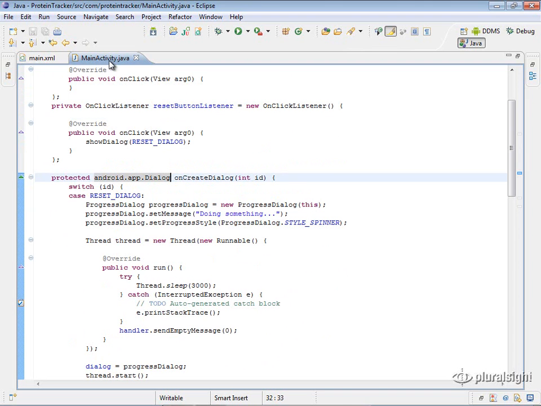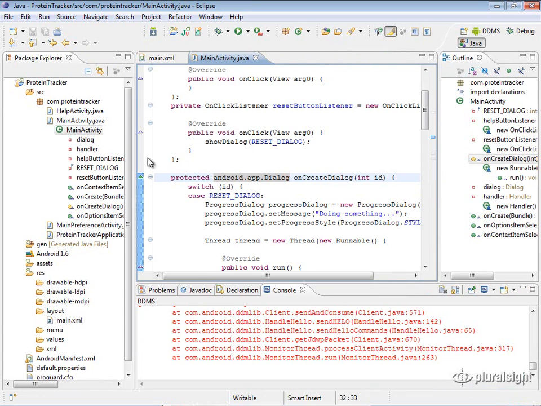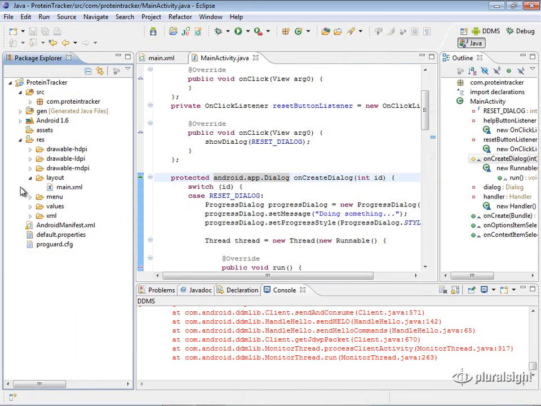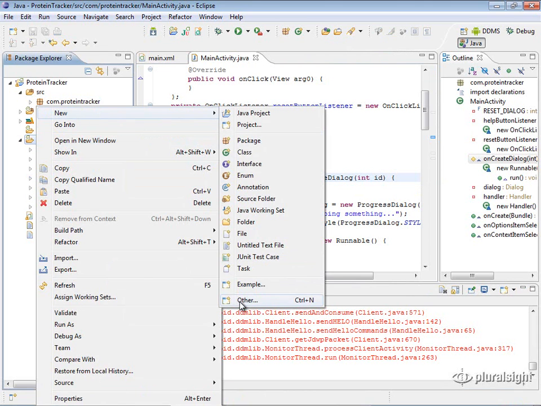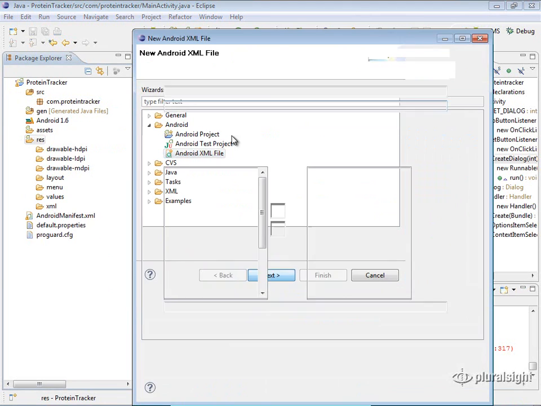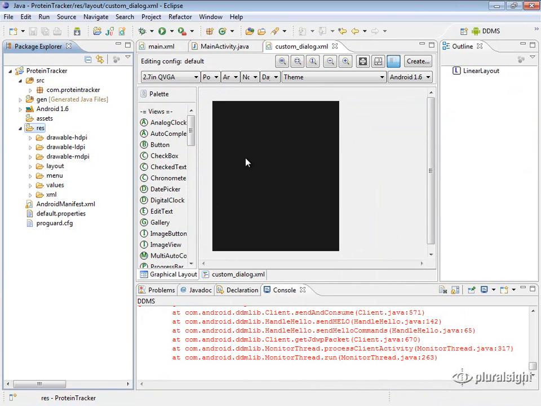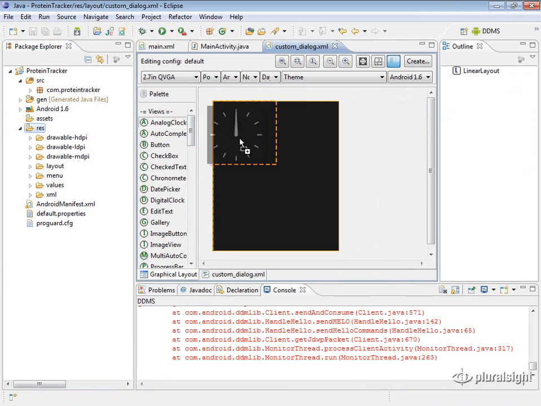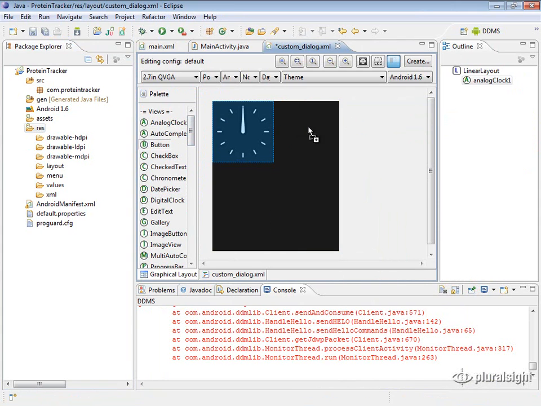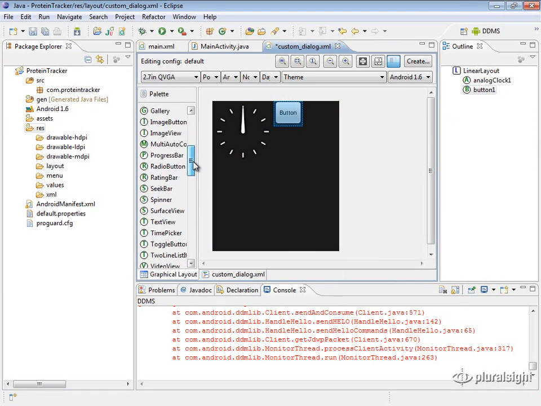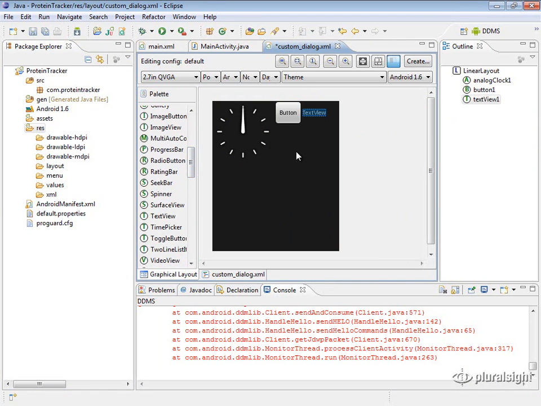The first thing to notice here with the custom dialog is that we can use just a regular layout file just like we would use for any activity. So let's go ahead and create a layout file for our custom dialog. We're going to do New, Other, Android XML file. And then here, we're just going to choose a regular layout file. And we'll call this custom dialog. And then it'll go into the res layout. And that's fine. And then we'll just drop some things on here. I'll throw a clock on there, a button, and maybe a text view. So you can basically put whatever you want on here.